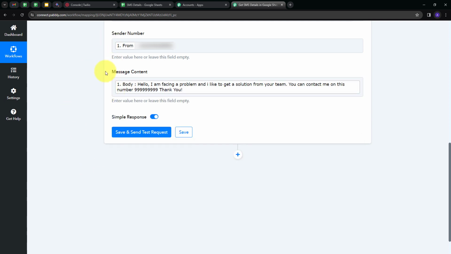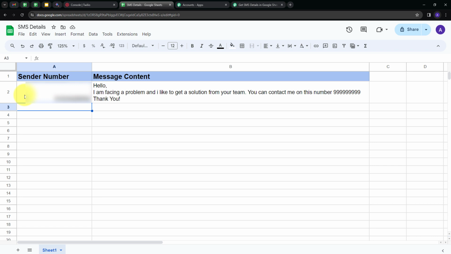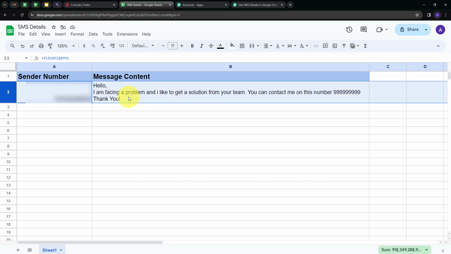Now I want to add these details in my Google Sheet. So for that, I'm going to click here on the Save and Send Request button. And here we have received this response. So this is a positive response, and this means that I have added these details automatically in my Google Sheet. Now to check this, let's go to Google Sheet. And here we can see I have just added this new row in my Google Sheet.